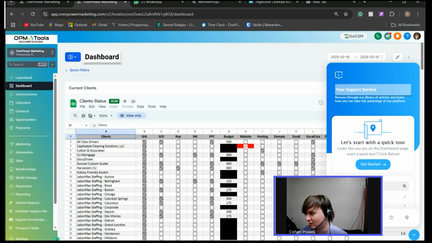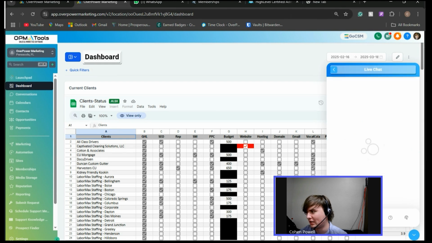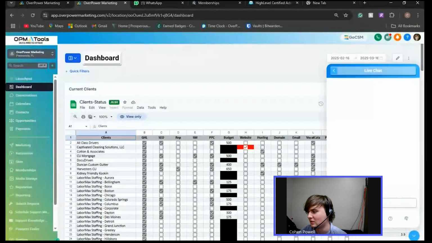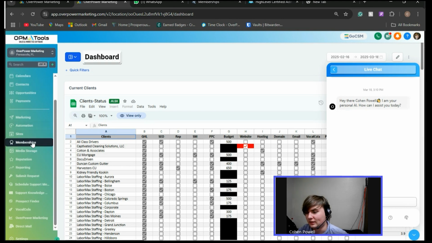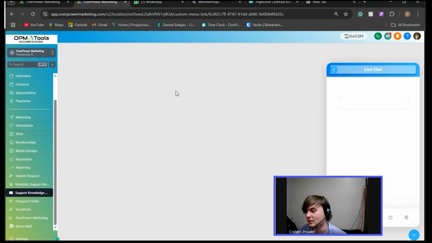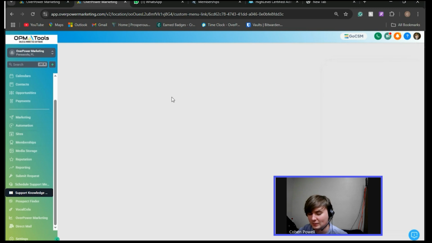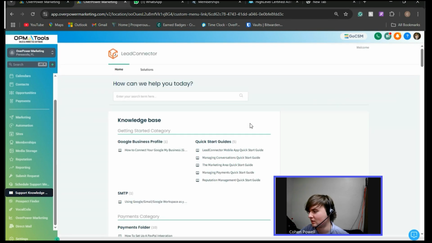You also have access to the 24/7 live chat service where you can talk to one of us and we'll help you with any issues you might be having while using OPM tools, if you prefer to message someone rather than be in Google Meet. Also on the left-hand side, you can go to the support knowledge base, and you'll have the exact same articles available in the blue message icon, just on a bigger screen.